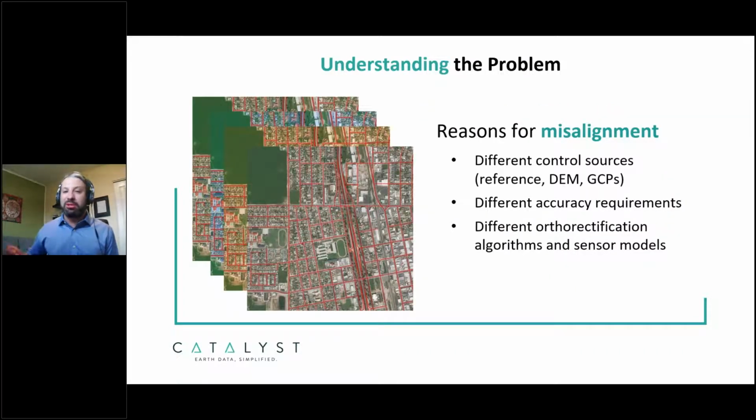Now, why do these misalignments happen? Well, as I've already alluded to, we have different control sources that are often being used by these different projects. Reference information is often updated and improved over time. The digital elevation models used for the 3D orthorectification are often improved. The resolution of those DEMs can be different. Survey ground control points are often enhanced and improved over time. And there are also different accuracy requirements for different types of projects.